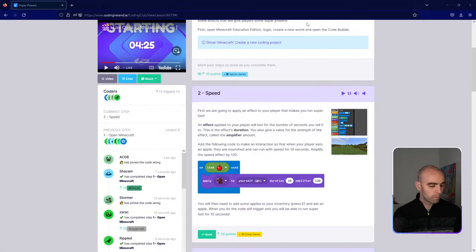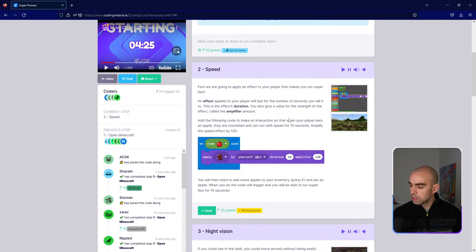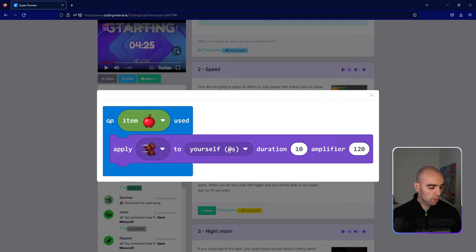That's okay. Okay, so we'll move on to step number two, speed. We're going to give our character the speed effect. So what we're going to do is use this block here. Let me zoom in. We're going to use the on item apple used block, so we'll add some apples to our inventory and then use them.